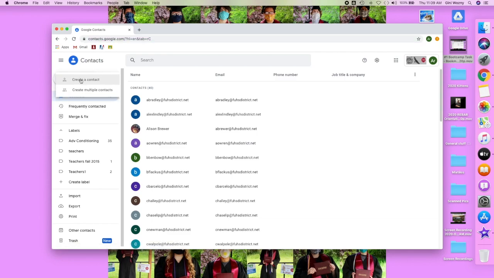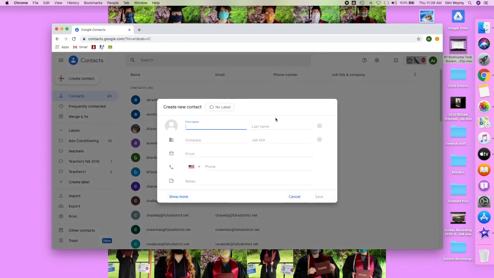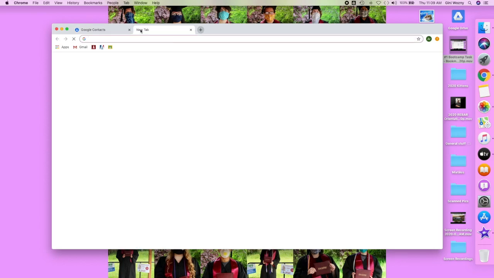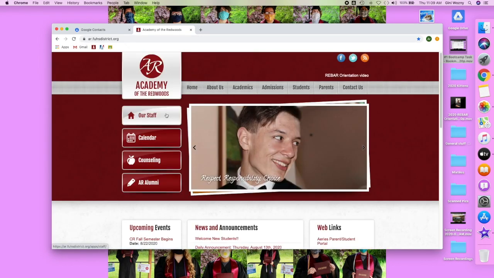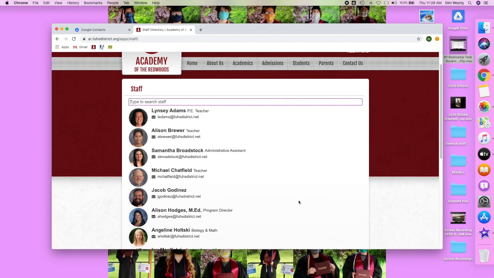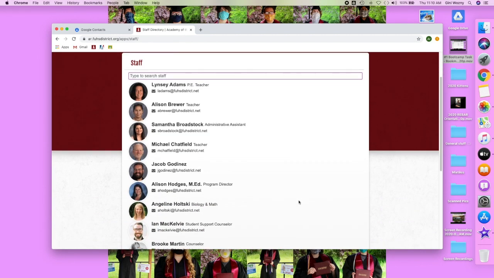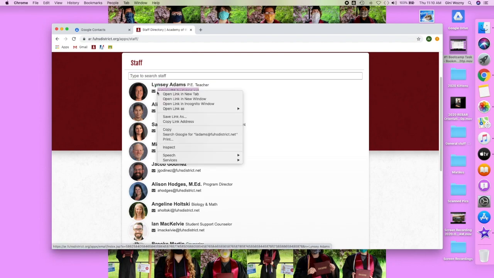So you'll click on Create Contact, and we'll come up with this box. You want to add the staff. So add another window, go to your bookmark for Academy of the Redwoods. It'll take you to the site. You can see that it says Our Staff, and it has all of the staff here. Sure, you could just click on each one and email them, but it's much simpler if you set it up this way. So first thing you want to do is start with the first one, Lindsay Adams. Copy that email.